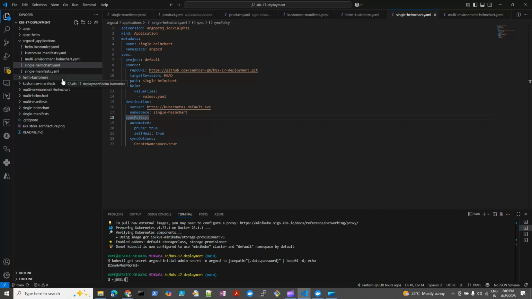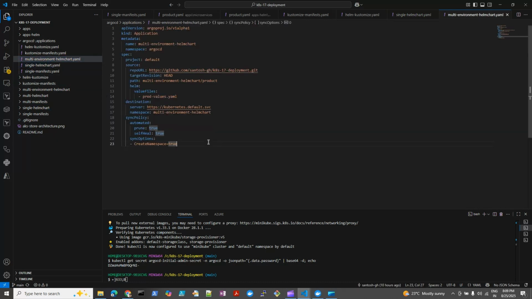Similarly, for a multi-environment Helm chart, suppose you are going to deploy the Helm chart for multiple environments. In that case, you can create it the same way, but the values I provided here are prod.values.yaml. So we can create different applications: one for the dev environment, similarly for the test environment and the prod environment. If you are creating for a multi-environment Helm chart, then you can provide the respective values.yaml file here.